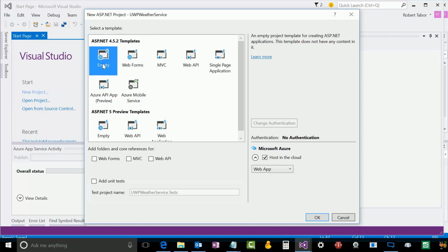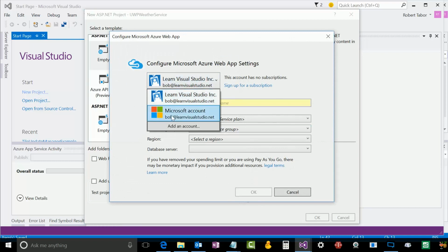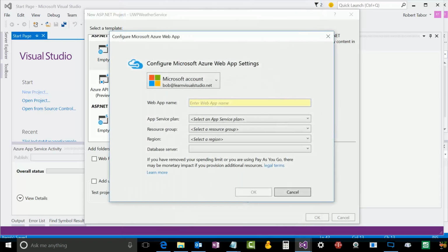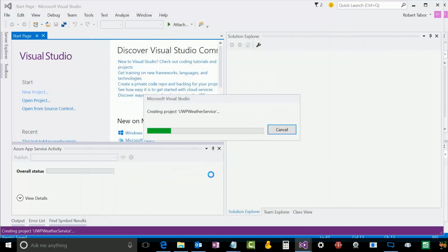I'm going to use the empty template, but add core references for MVC, and I'm going to make sure that we're going to host in the cloud as a web app. And now it's going to want me to log in. I'm going to use one of my accounts, and it wants me to re-enter my credentials. All right, it looks like we're ready to go. I'm going to name this the same thing that I named the Visual Studio project. So we'll be able to get to this at uwpweatherservice.azurewebsites.net. I'm going to select one of my app service plans. The resource group and region will be set up for me automatically by the service plan I select, and then I'm not going to select a database.